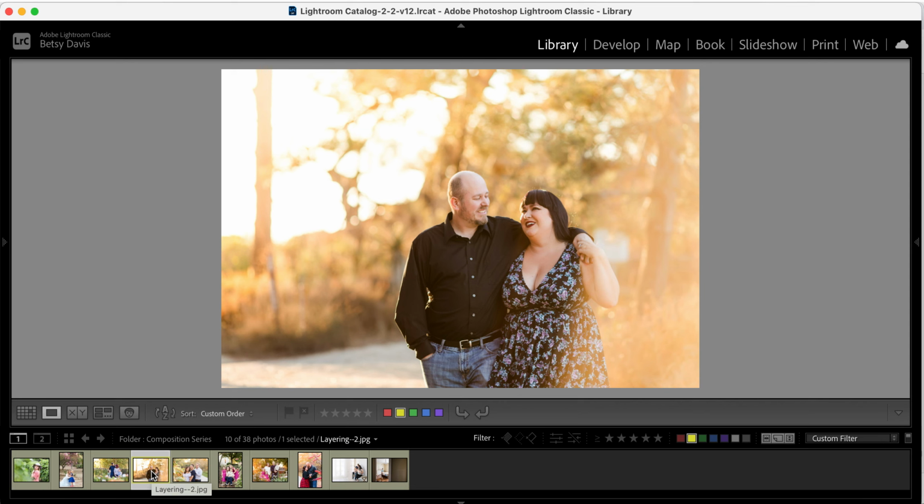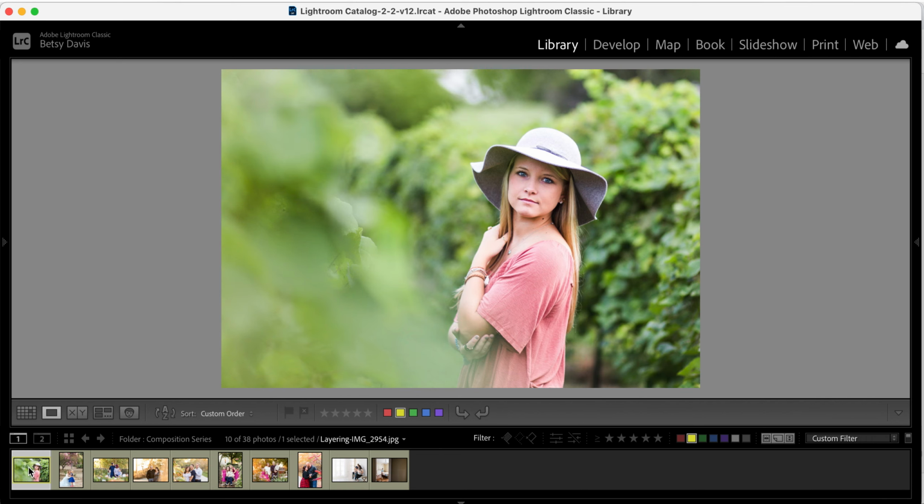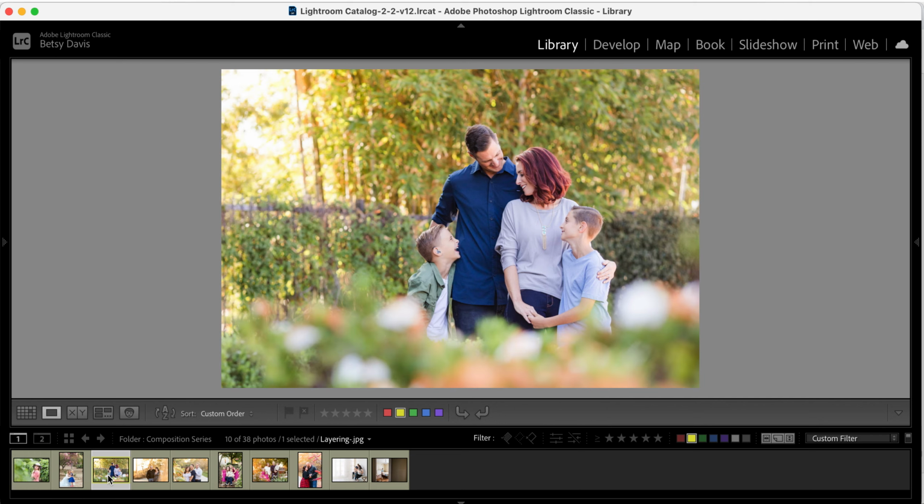This is a really subtle use of layering. I like to do this sometimes simply because if I have really dynamic light like this, it doesn't always have to be a full plant in front of someone like this or an entire hedge.